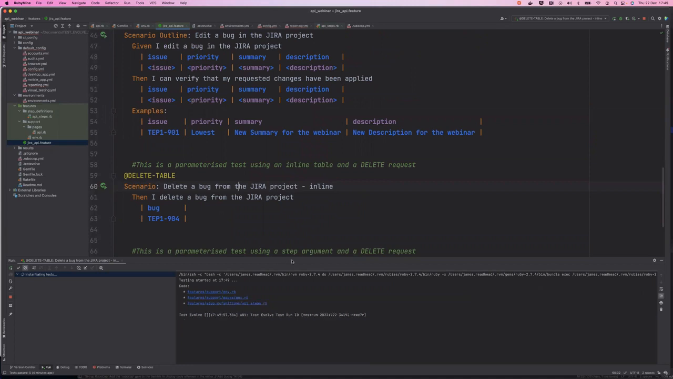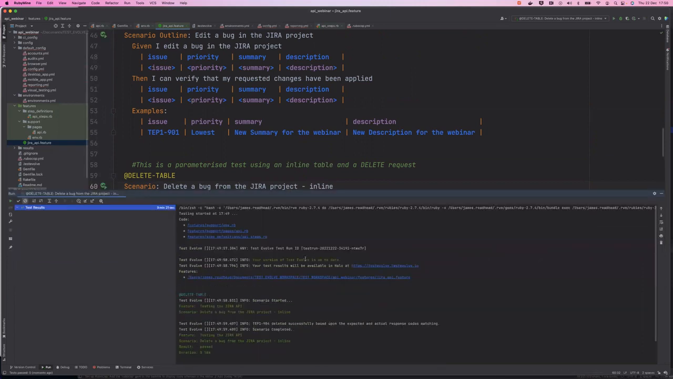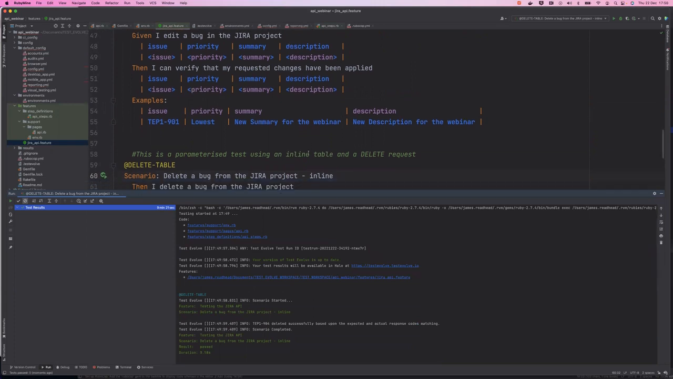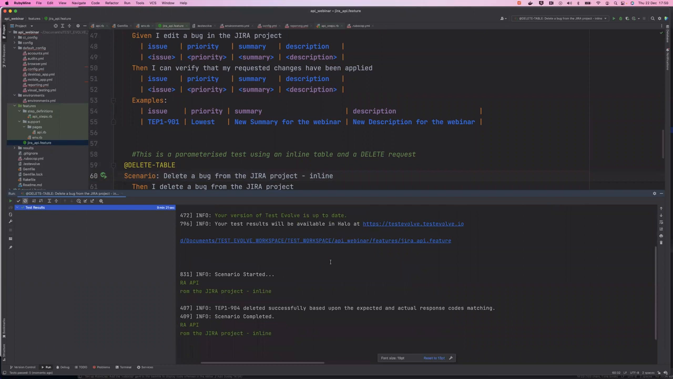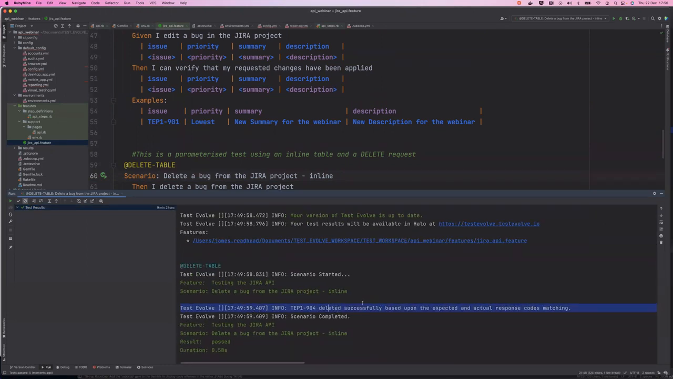Now the difference here is I'm going to get a response code, right? But I'm not going to get a response that I can parse and interrogate, because that ticket has obviously been deleted. So really, as I said, I'm just looking for this confirmation. So what we have down here, let's have a look. There you go, TEP1 904 deleted successfully based upon the expected and actual response codes matching. We'll look at what that was in a second.